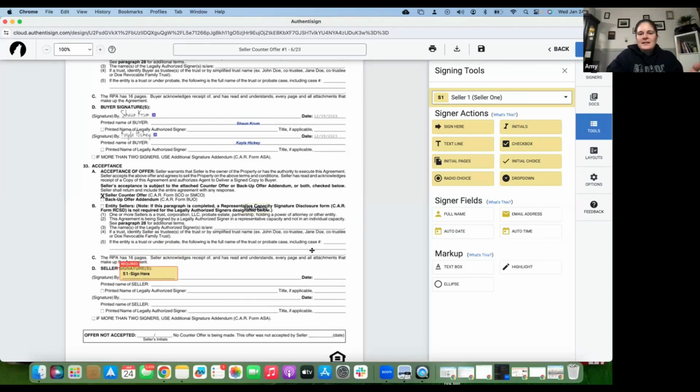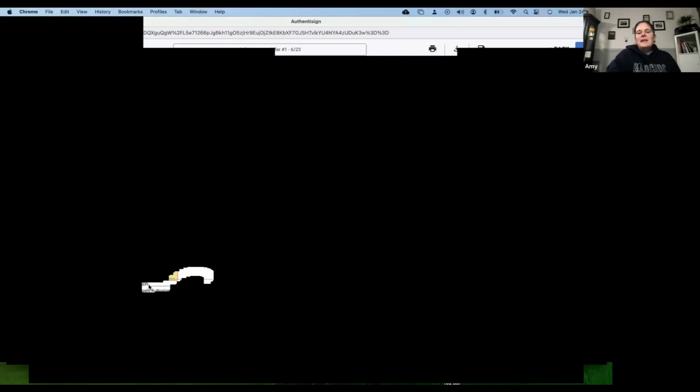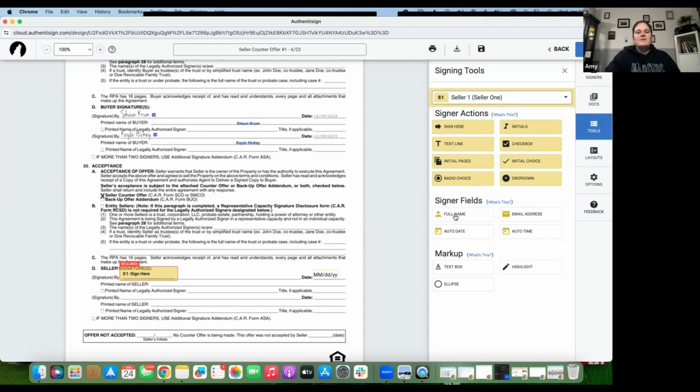There's also a date line here. I'm going to put that there. Now, normally, if I just pulled that signature line over, it's going to put the date right next to the signature. I don't care. As long as the date's on there, it doesn't matter whether it's after the date or after the signature. It just needs to be on there. And if I wanted to put the printed name of seller, because it's not showing up here, we can come over here on the signer fields down here where it says full name. We would just click and drag that over to that line, and then it'll print the seller's name for us so that we don't have to type it in.